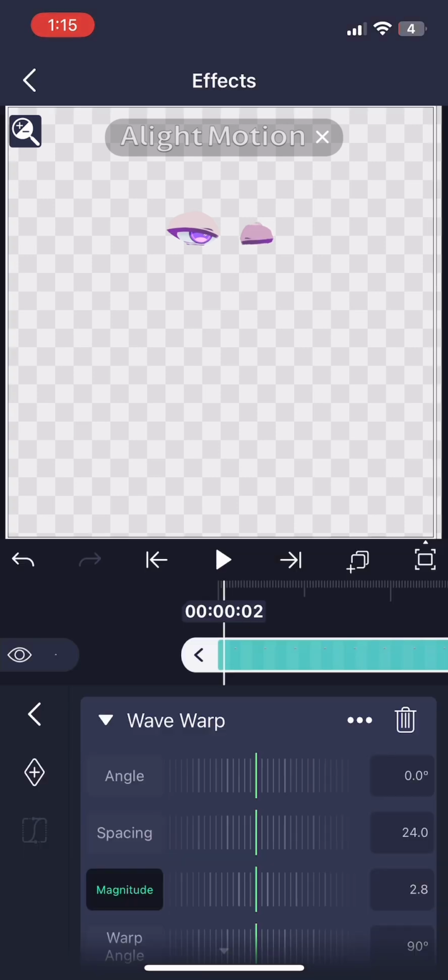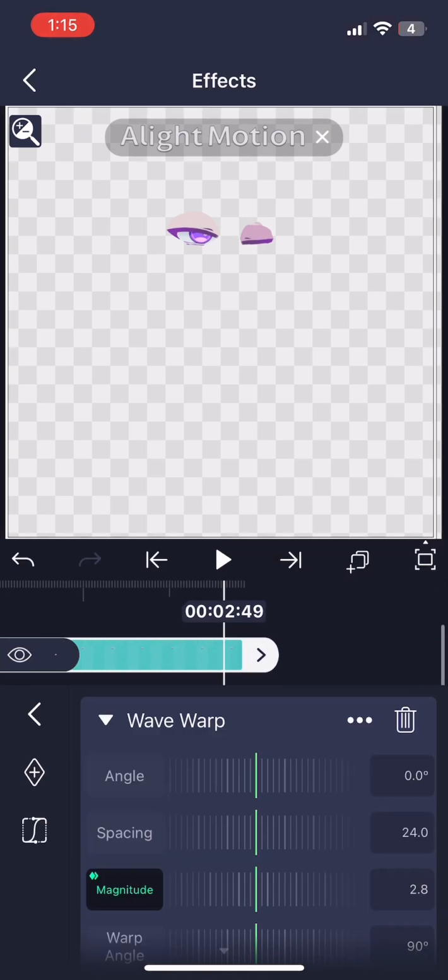I'm gonna add keyframes so I can make a smooth and simple blinking animation, and this is one of the simplest animations you can do.